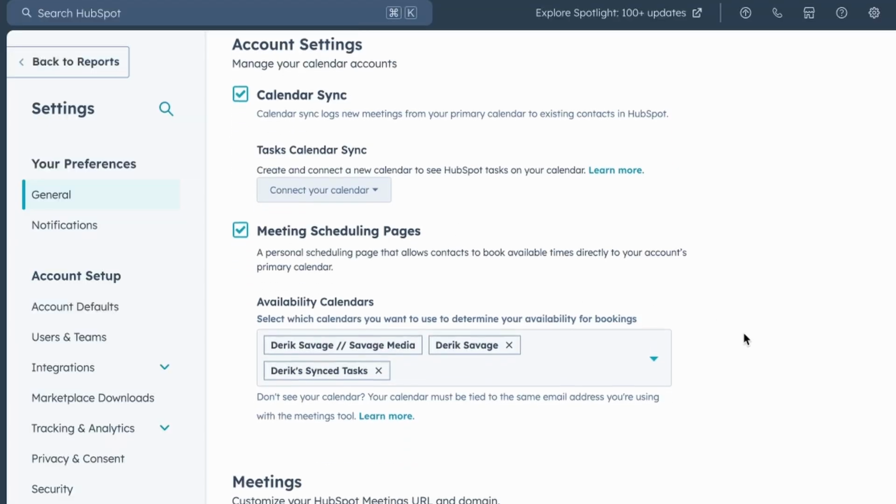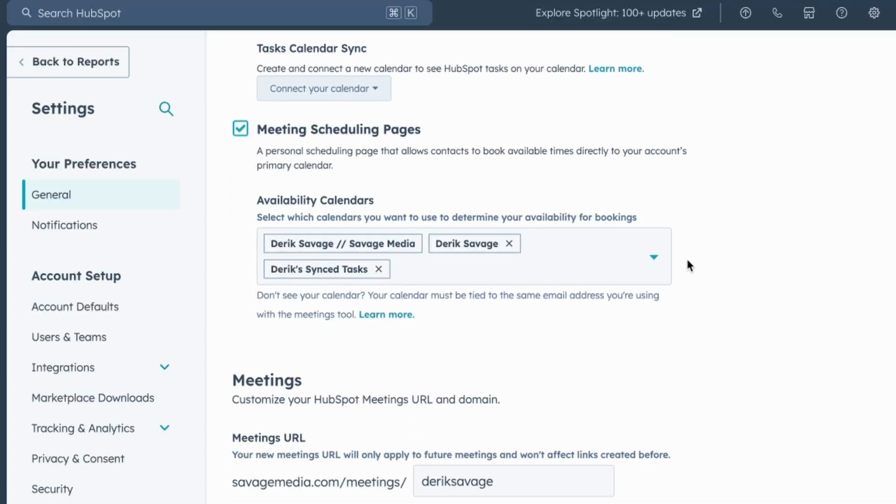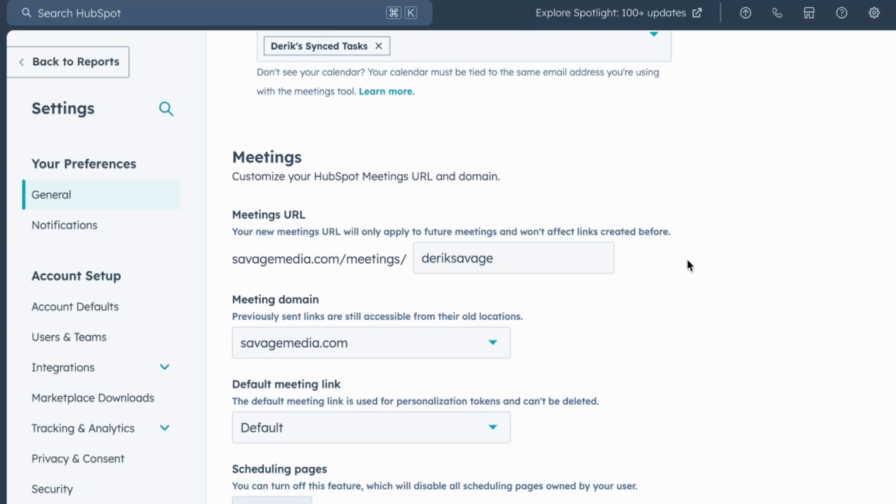Meeting scheduling pages are about availability. So if you want to make sure that you're only shown as available whenever all the stars align on all of your calendars, you'll want to add extra calendars to this. So in this, I have a task calendar, a business calendar, and a personal calendar set up to my user account here. For meetings, you can determine what you want your meeting URL to be.